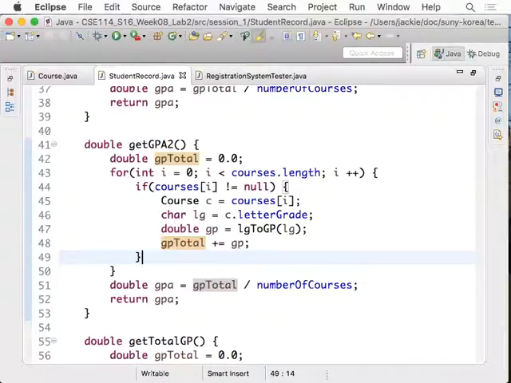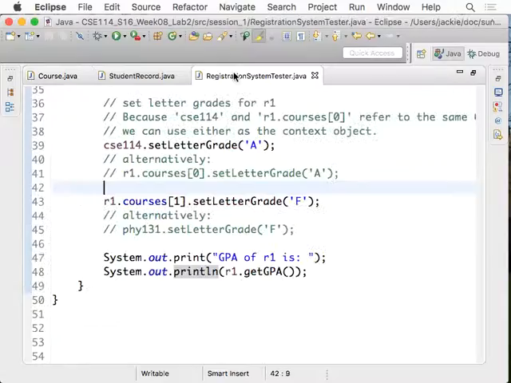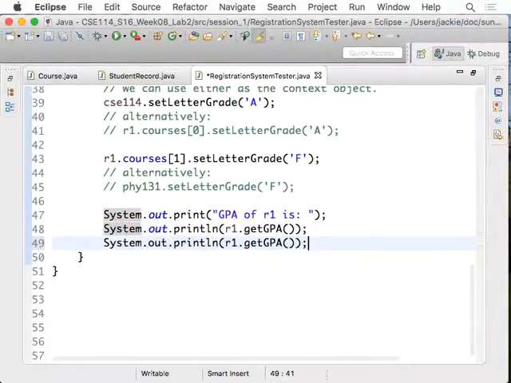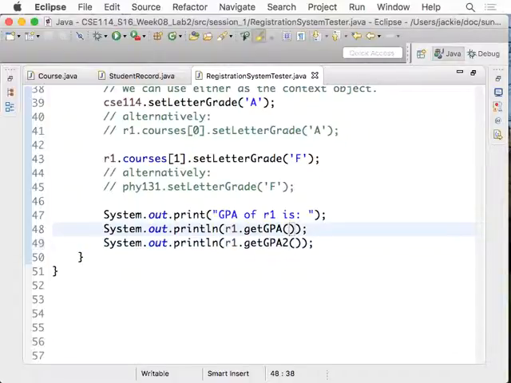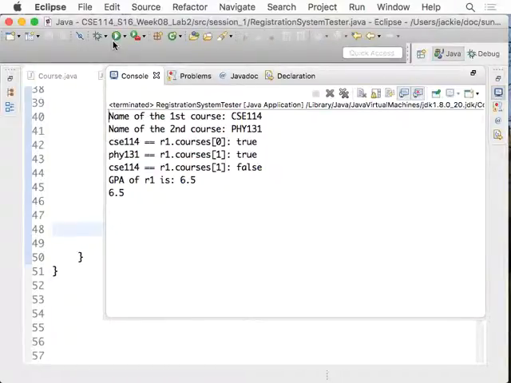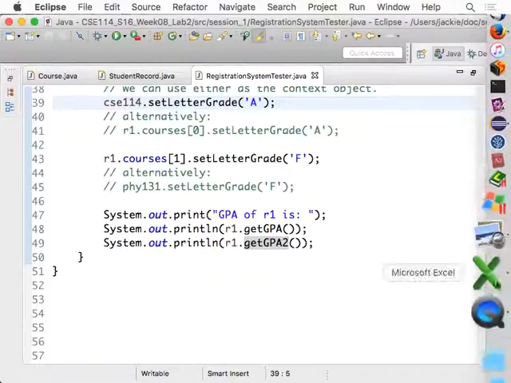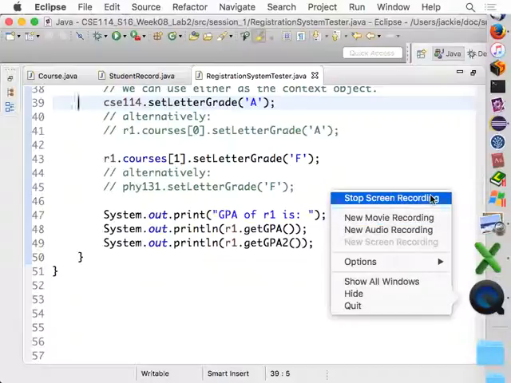I'll leave that to you. Now finally, let's make sure this code actually works before I move on to new examples. Let's go back to the tester. Can we just call get GPA and also get GPA 2, the two versions? 6.5, 6.5. Both of them are 6.5, so they work. Any questions about this? No? Okay, very good. Now let me stop the recording here.